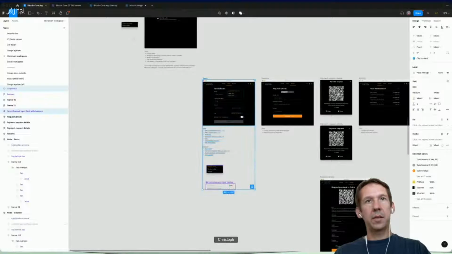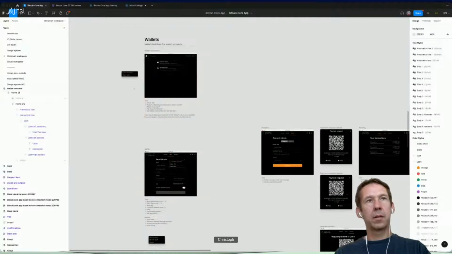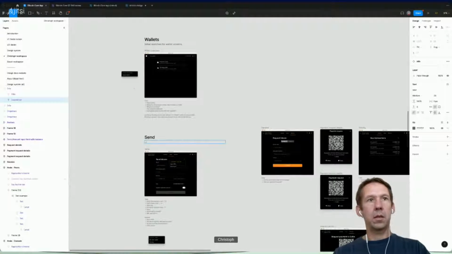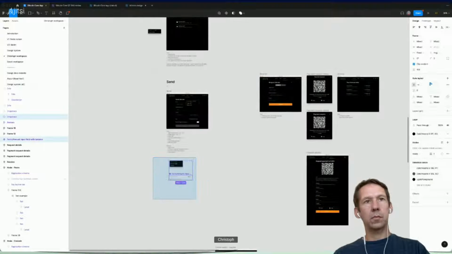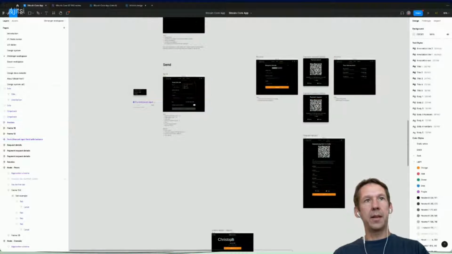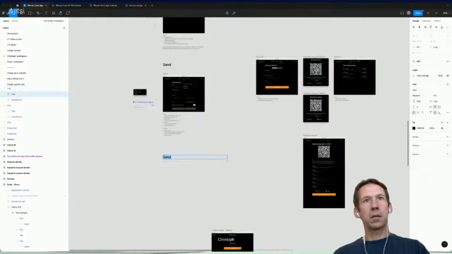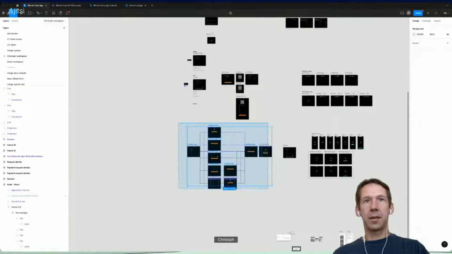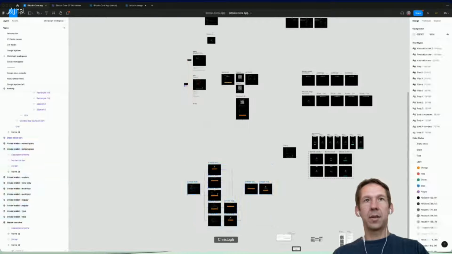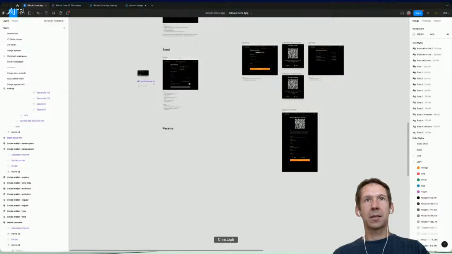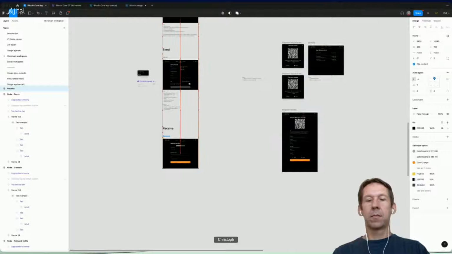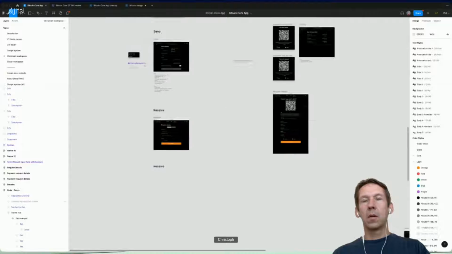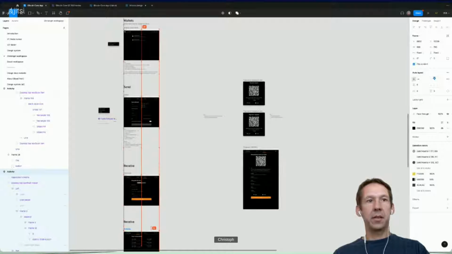Then send will be its own thing. Send. I'll put these little snippets here on the left. Then let's look at that. Receive will be its own thing. It always happens that these things start just very simple, and then they get a lot more complex. Let's receive. And activity.